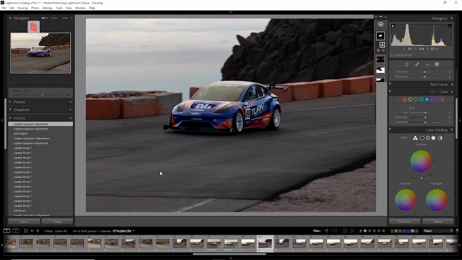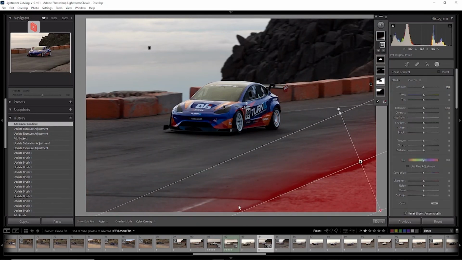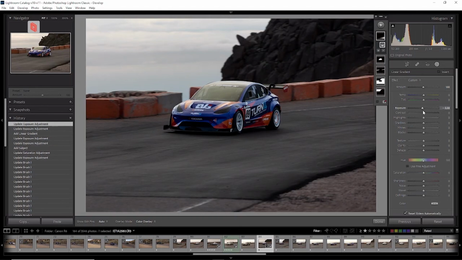You know what? Let's do one more thing. So when I do these gradients, I like to follow certain things. Like, let's say the road, there's a slash here, and then just drop the exposure a little bit. Don't do too much. Boom.